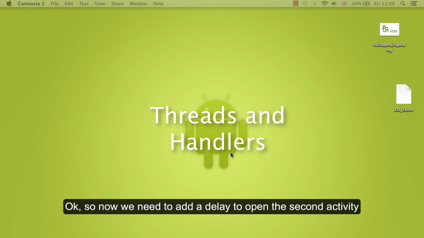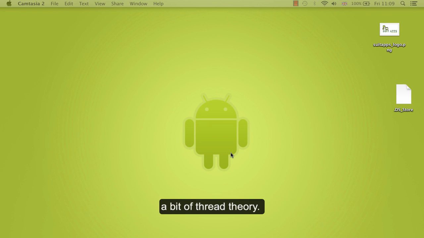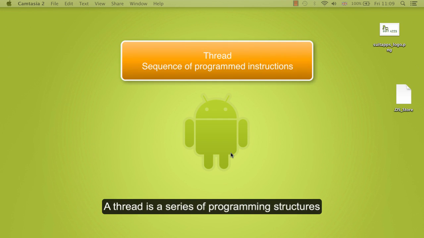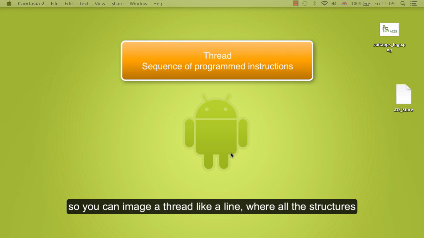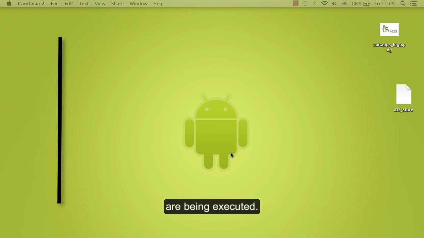Okay, so now we need to add a delay to open the second activity after 3 seconds. So for that we need to understand a bit of thread theory. So what is a thread on Android? A thread is a sequence of program instructions. So you can imagine a thread like a line where all the instructions are being executed.